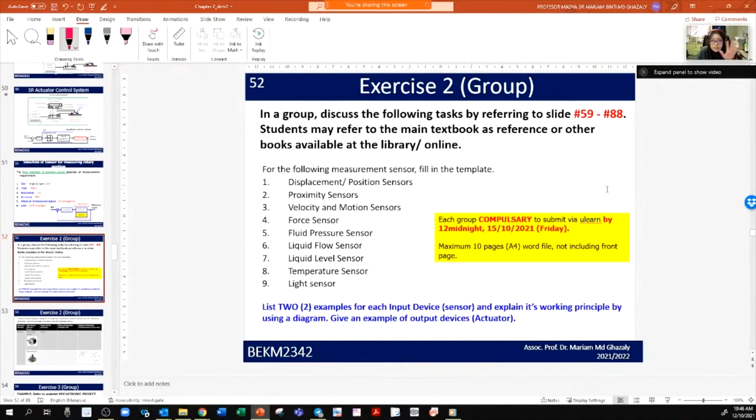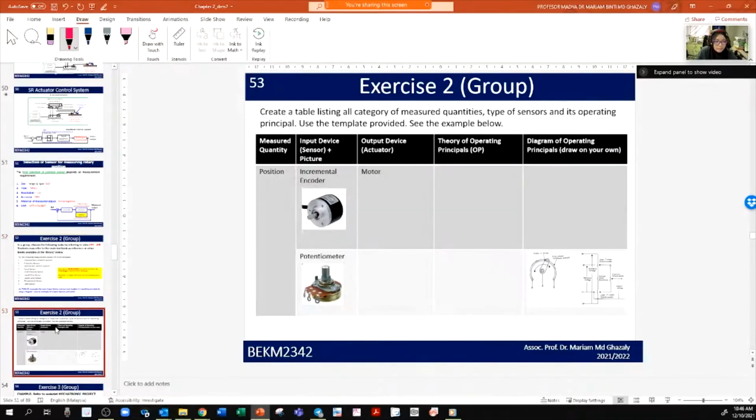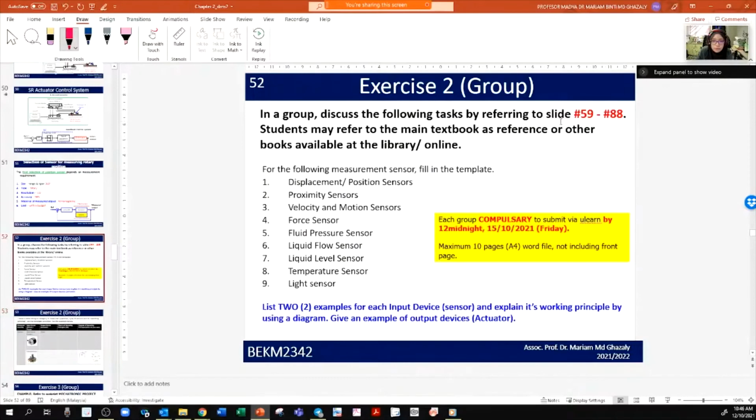This one is another task, with a deadline by Friday. You need to submit to Yulen, the one that I showed to Yulen just now. In a group, refer to slides 59 to 88. What you need to do is refer to those slides. Students may also refer to textbooks or other references online or available at the library.